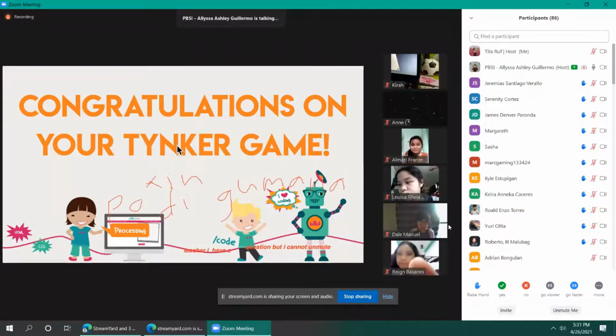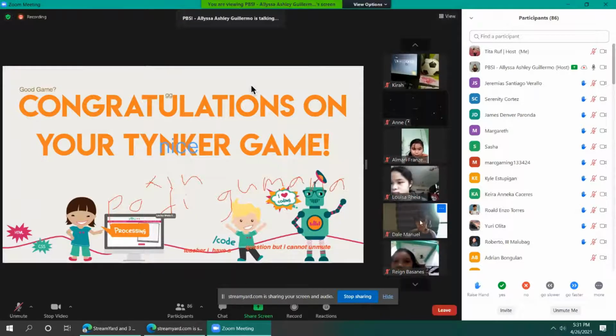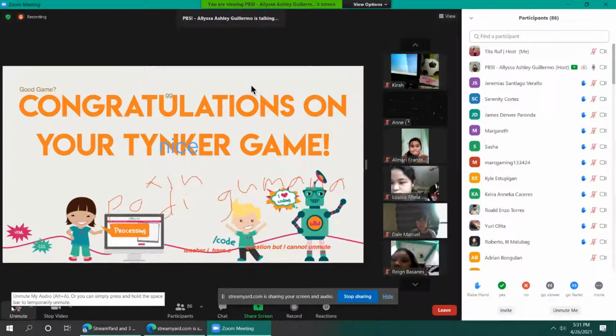Okay, so congratulations everyone on your Tinker game. I hope you learn a lot, or this is your first step. Don't worry. Everyone who codes starts from this. So from time to time, take practice up to the point that you will use yung ginagamit na ng mga developers who create your favorite game or your favorite website. Okay? Ayan.